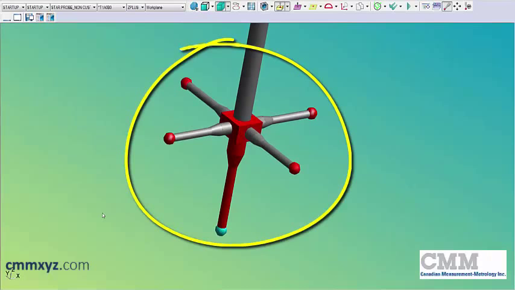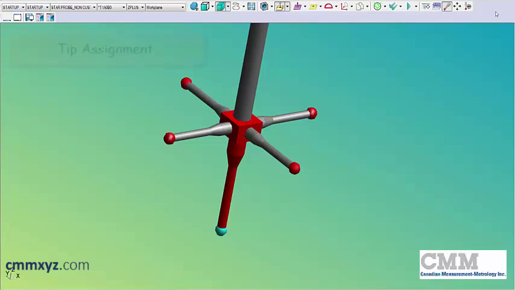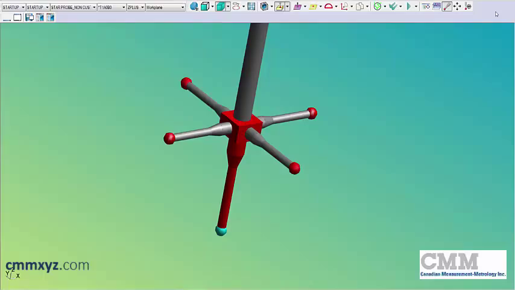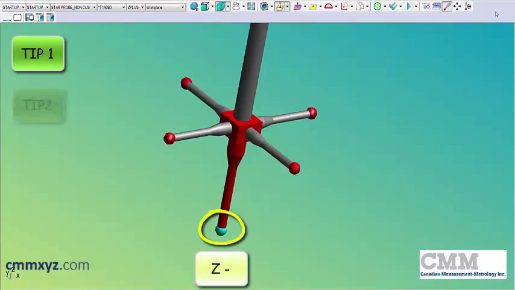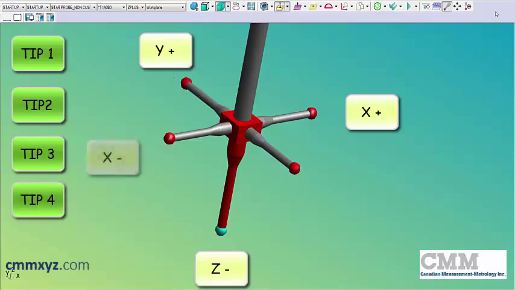And there's our build. So the next thing we need to know about star probes is the tip assignment. We need to know which one is tip one, tip two, etc. So I'll just point that out for you. Tip one is always pointing down, Z minus. Tip 2 is X plus, tip 3 is Y plus, tip 4 X minus, and tip 5 is Y minus.